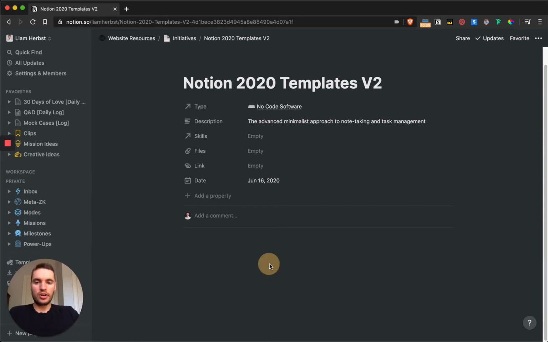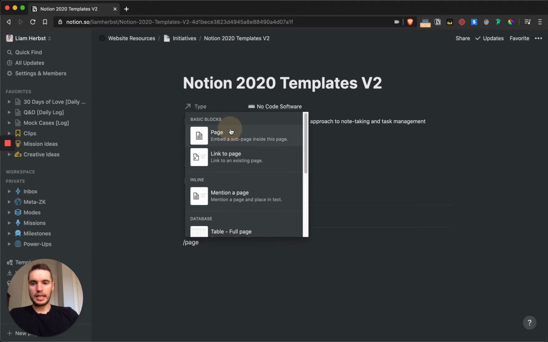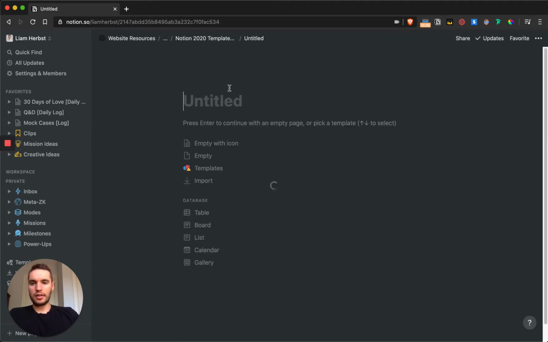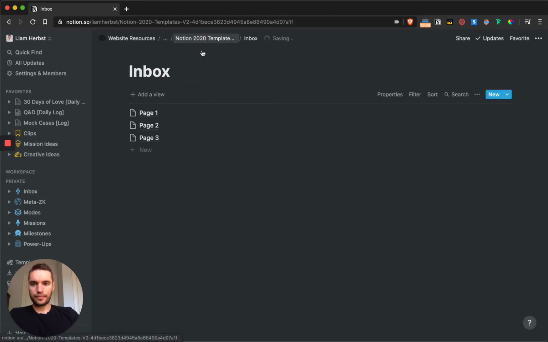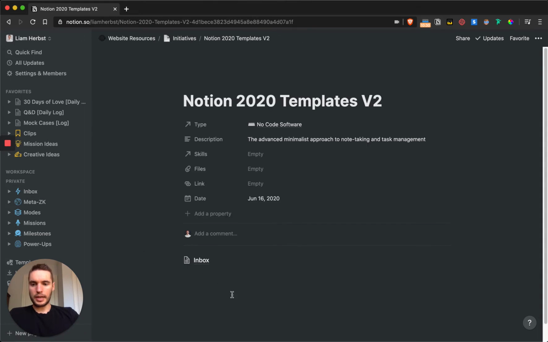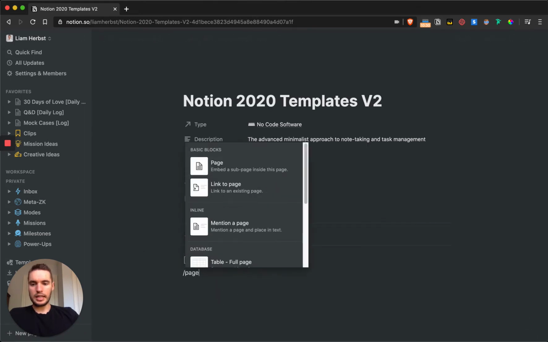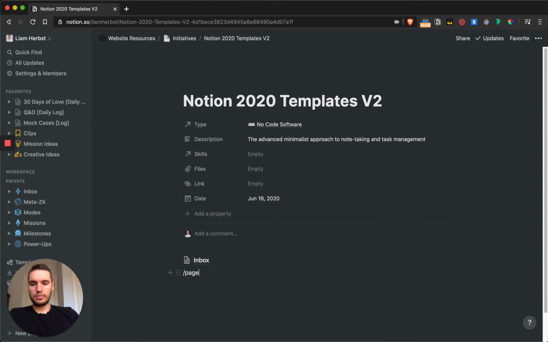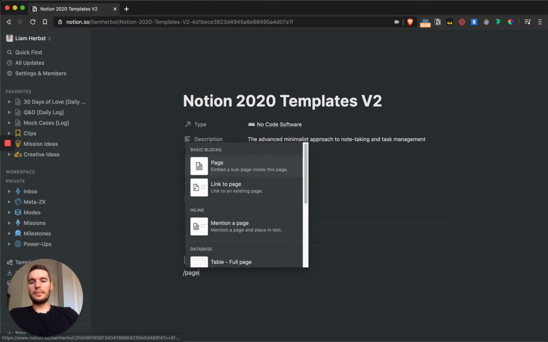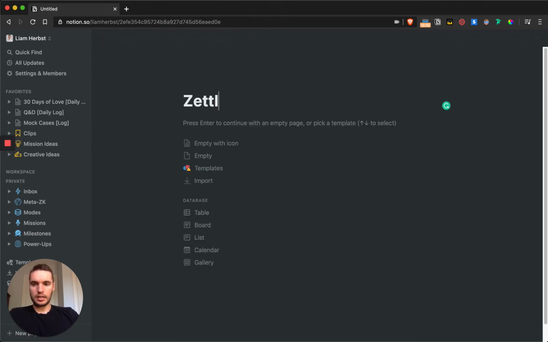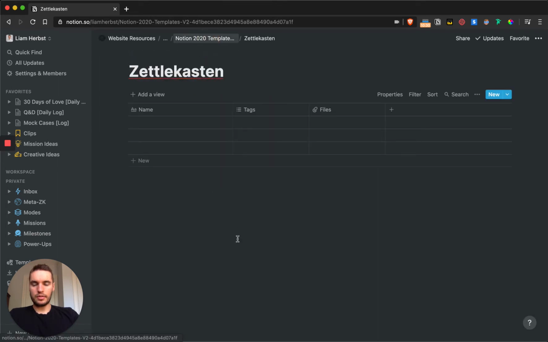So getting started, let me just create the pages for all the different databases that we have. Page number 1 will be inbox. We'll make that a list view. Second page is the Zettelkasten, and we'll make this a table view.